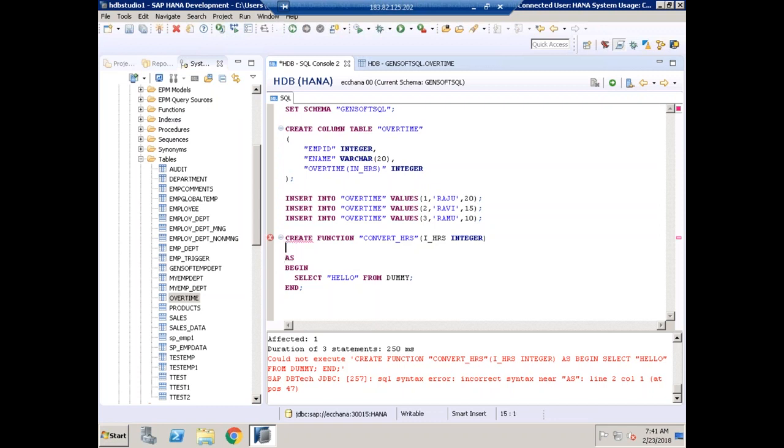So here I'll say returns. And one more thing you have to understand. If you take our C language, C++, Java, a function or a method returns exactly one value. But in case of HANA database, a function can return n number of values. Minimum one, maximum n number of values. So I'll say returns.